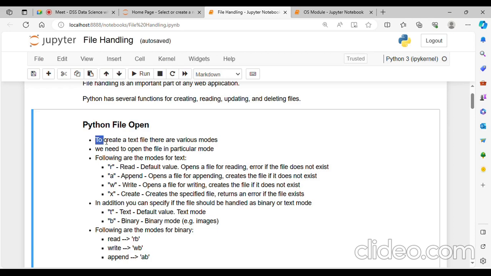Now what is Python file open? It is used to create text files, and those files can be opened by using various modes. Okay, there are various modes: read mode, write mode, append mode. We'll see later how these modes work. So we need to open a particular file in a particular mode. Whatever operation we are going to do, we have to open the file in that mode.